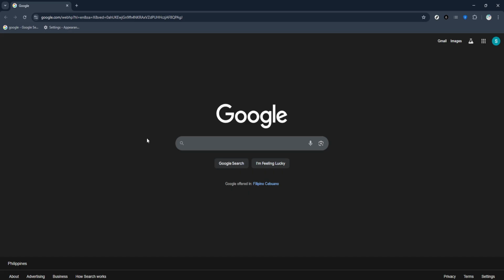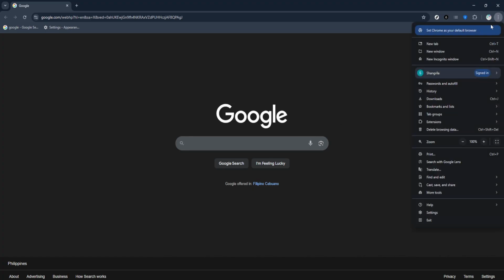Start with Google Chrome open on your computer. Look to the very top right corner of the browser window and find the icon with 3 vertical dots. This is the menu button that controls most of Chrome's settings and tools. Click it to open a drop-down menu.